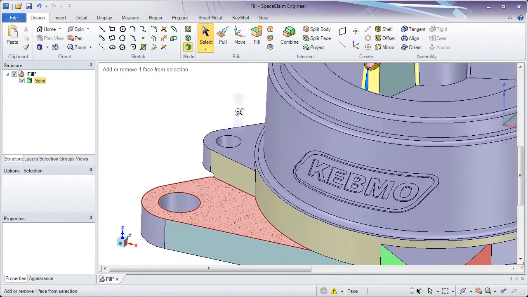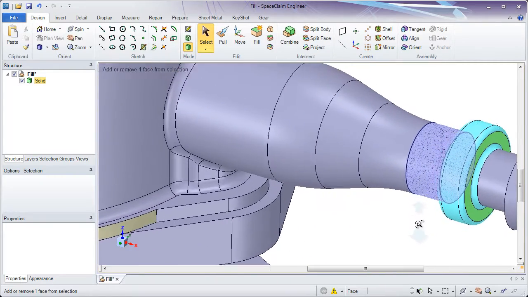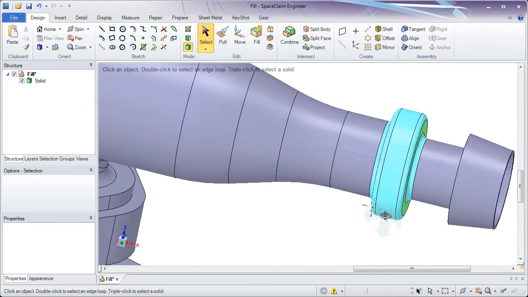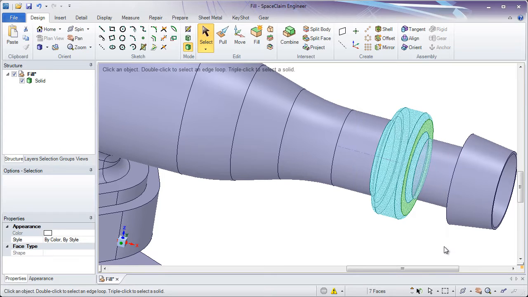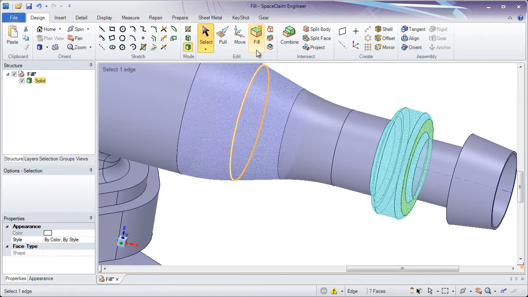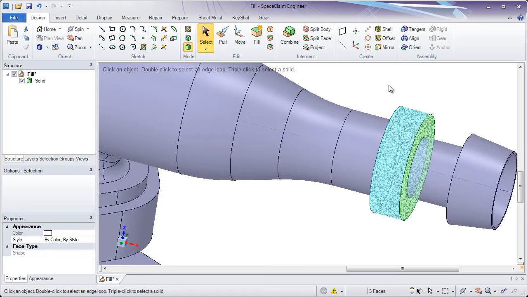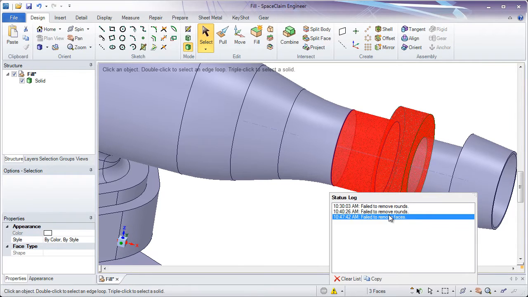I'm going to zoom out and look at one more example on the right side of the model before we continue. Let's take a look at this section here. Let's say I box select the end of this. I want to get rid of this part of the model and remove it, and just have these faces extend together. You'll notice if I click the Fill tool now, it only removed the rounds. If I click the Fill tool again, it's highlighted in red. In the bottom of my screen, it's giving me a message that's saying it's failed to remove these faces.